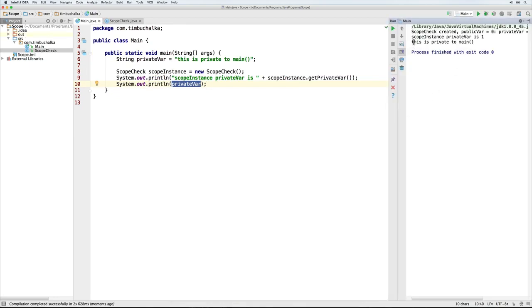unsurprisingly, we get the first one, scopeInstance privateVar is 1, and that was called from the constructor. If you recall, we put that message in there. And this is private to main, the same variable name, but a different variable that is local to the main method, that's got a different value. It's actually a different type.